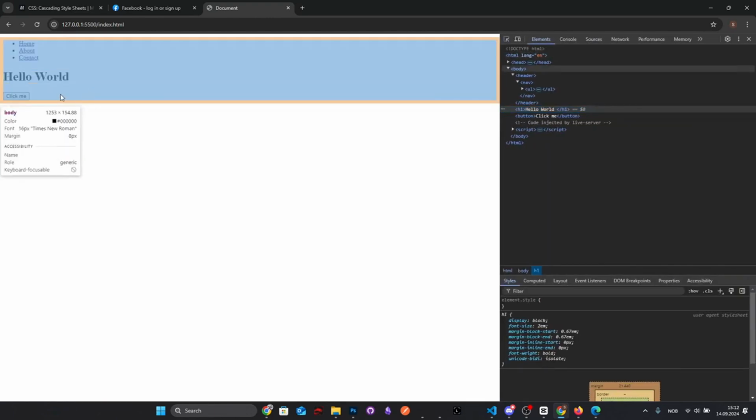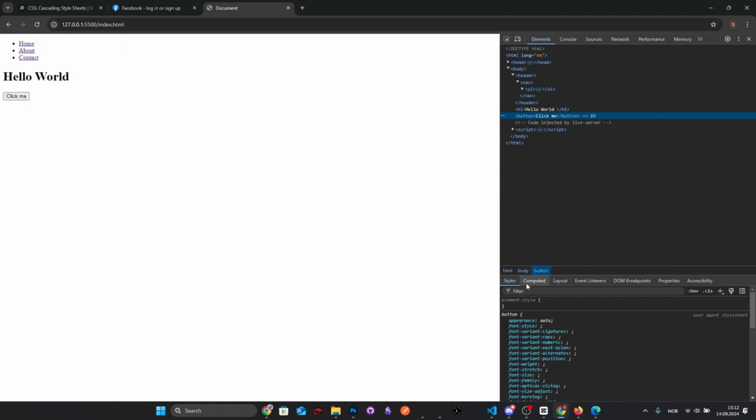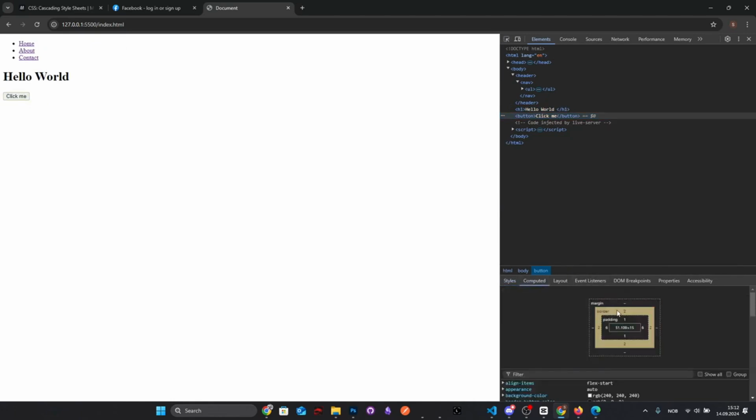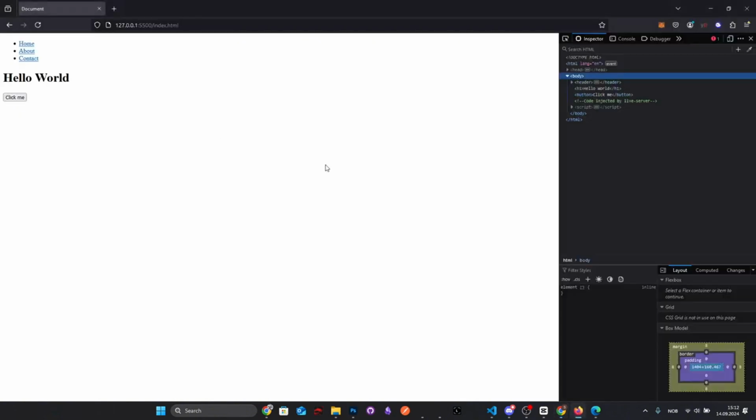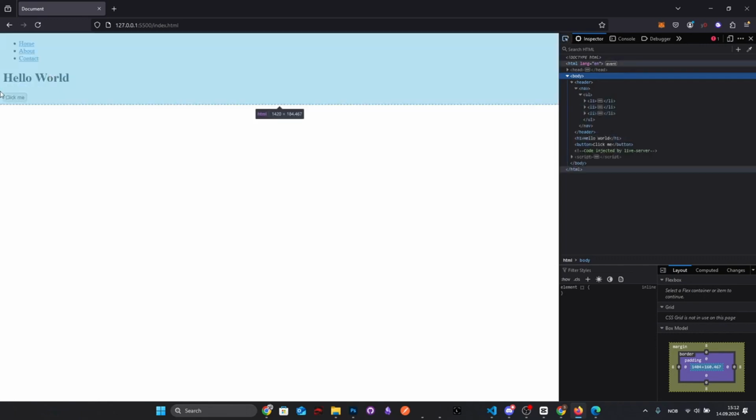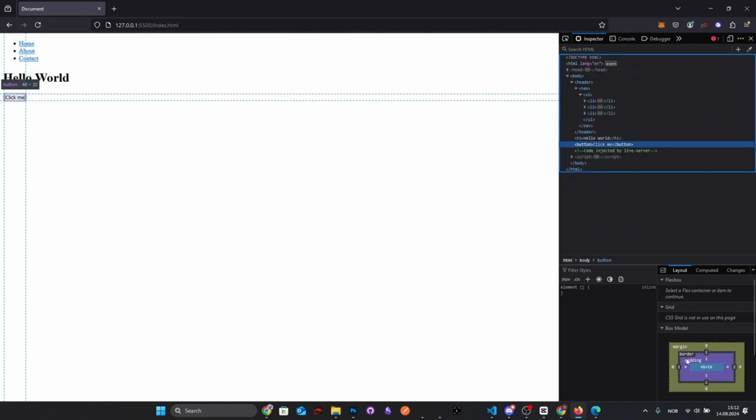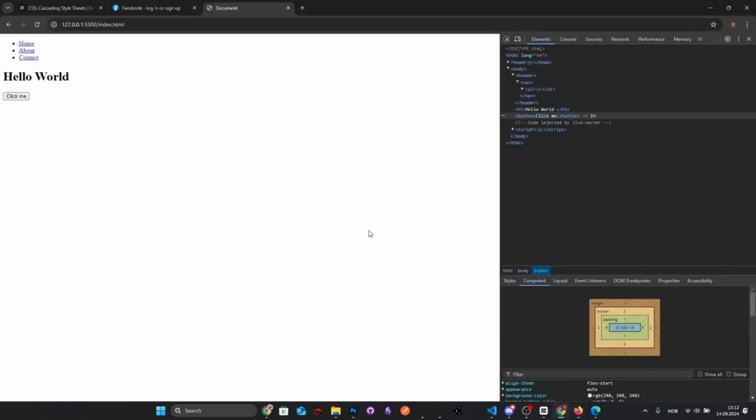Even the button, look at the button here, for example. It says border 2, padding 6, and if we go to Firefox and click the button, you can see the padding is different, like 4, and the border is 2. Imagine if you have a lot of different HTML elements, it's just going to mess up your design, right?